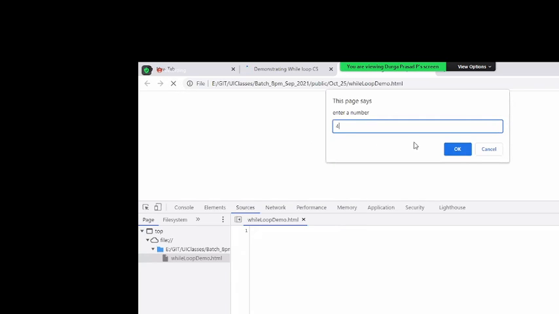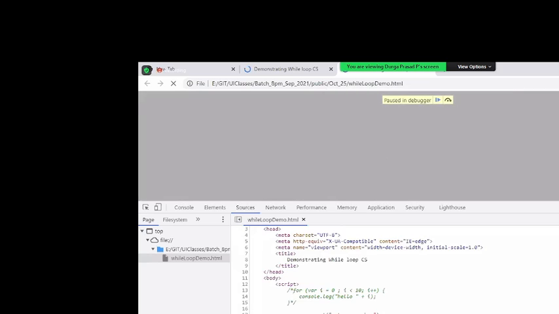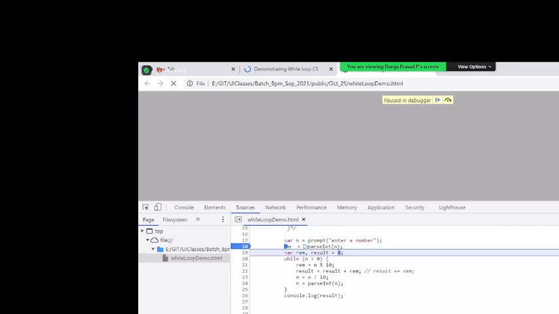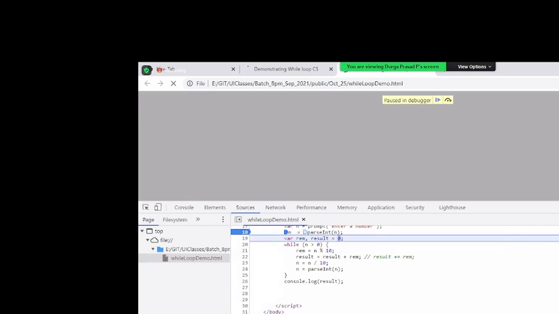So once you reload the page here, enter the number. I say 459. Click on OK. Now you see n equal to 459. See why it is in inverted commas? Because when you read the prompt, it is going to be a string. But after the parse int, it has become a number. Okay, fine. Now, what is my next step? Result is 0.